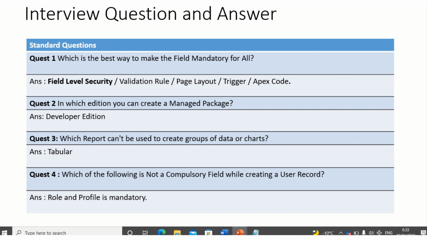Okay, third is, which report can't be used to create a group by a group of data or chart? So it's a simple tabular report. Okay, because in summary and matrix reports you will get data to do the group by, but tabular is a simple report.